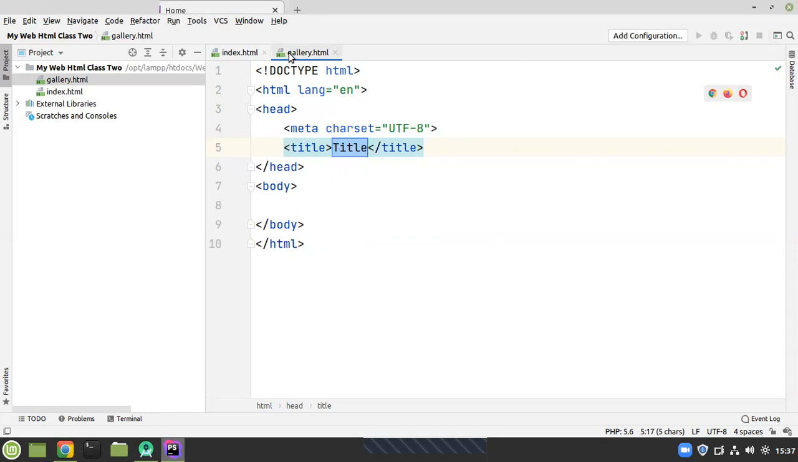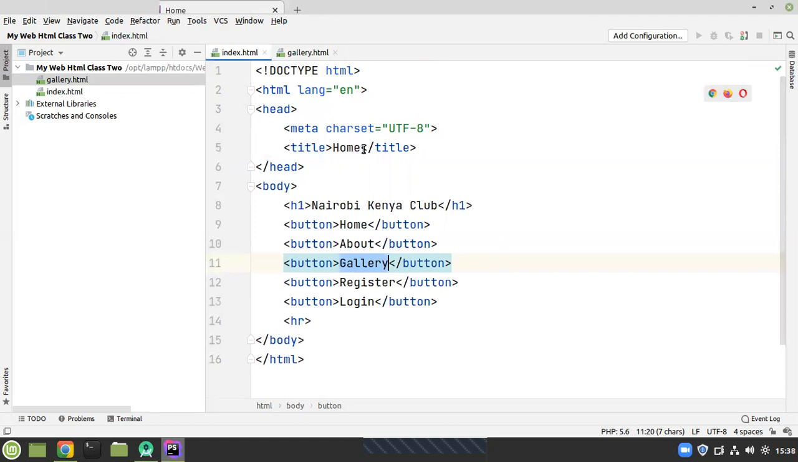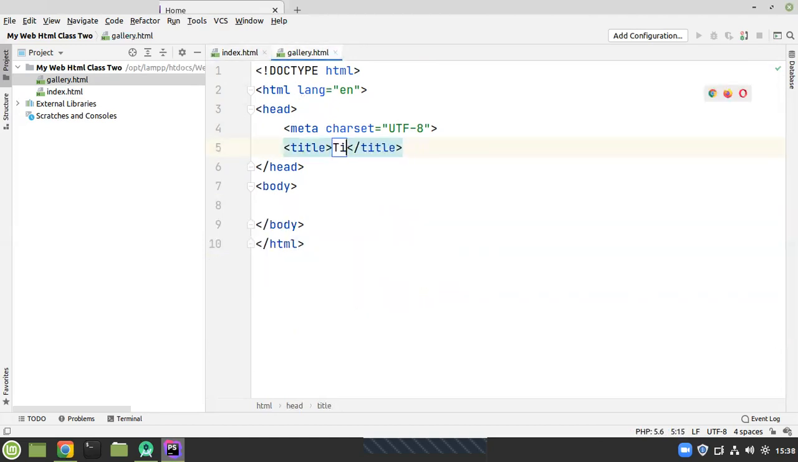So right here on the gallery page, we can also just give it a title, the same way on the index.html we gave it a title, home. So also on the gallery, we can give it some kind of title. So the title here, I can say maybe gallery or something like that, so that someone will know they have reached the gallery page.